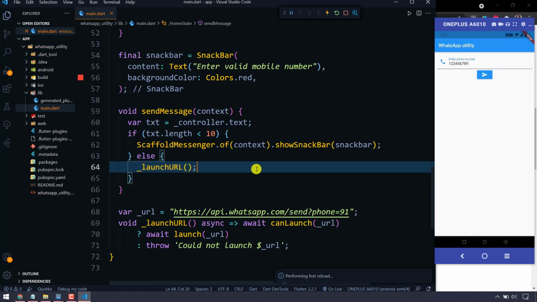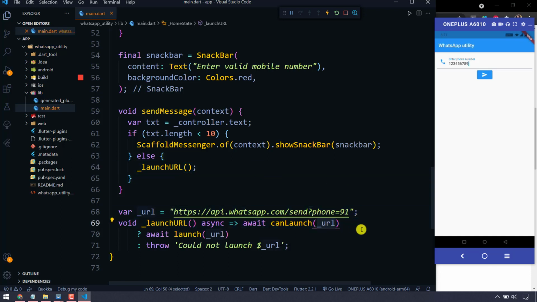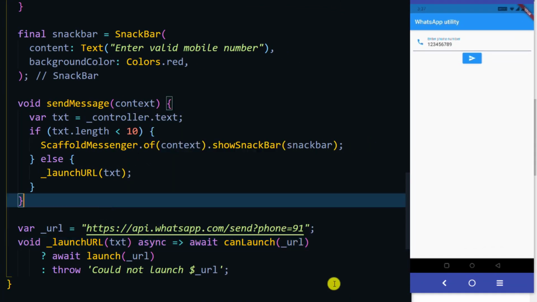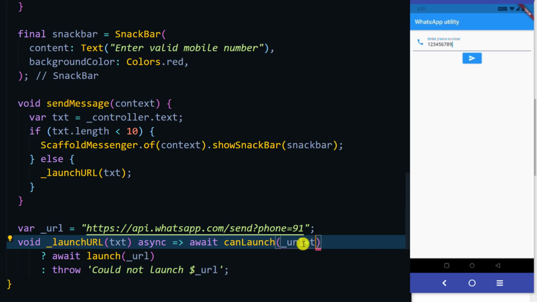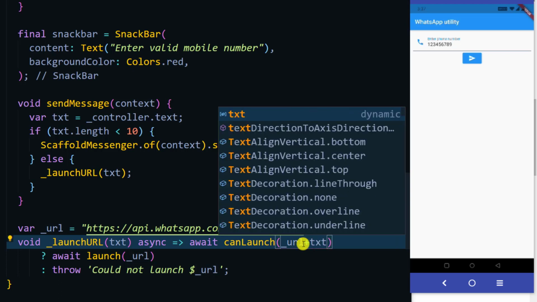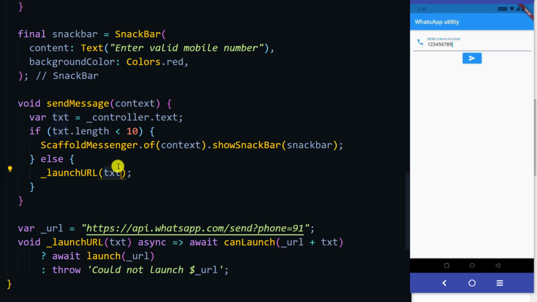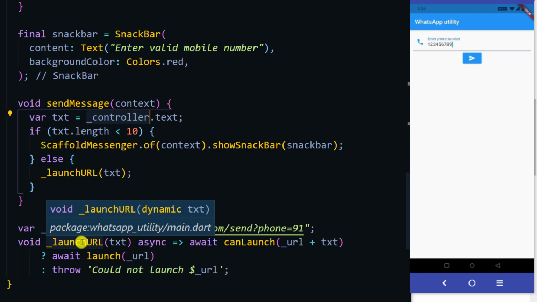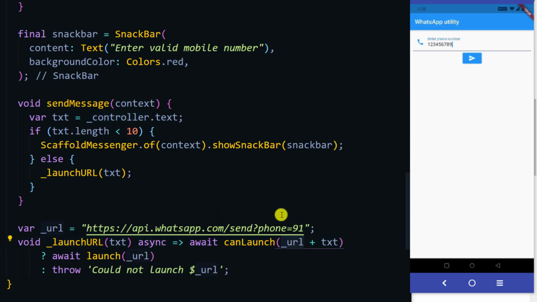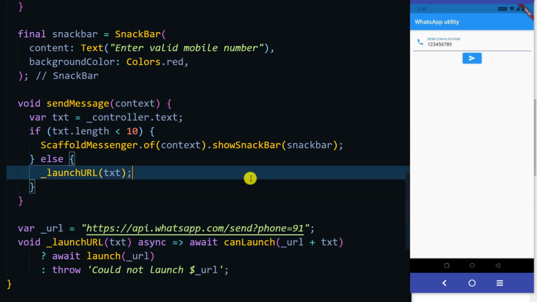Okay, and then of course not only the URL is enough, we have to pass the number. So whatever number we are going to get, we have to pass it here as well, right? So I'm going to pass the text here. That will be a little easier, and here we are going to do the concatenation. Okay, so plus text. So whatever number we are going to get from the controller, that is from this input field, we are going to use that here. Okay, yeah, that's it. We are pretty much done.